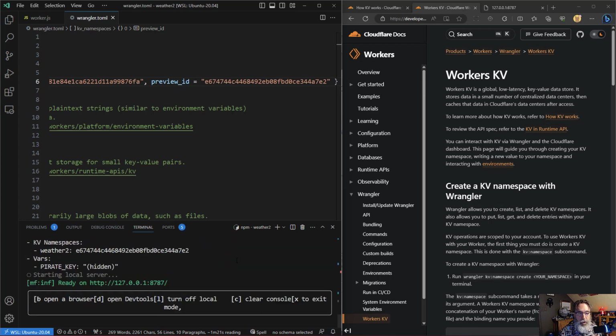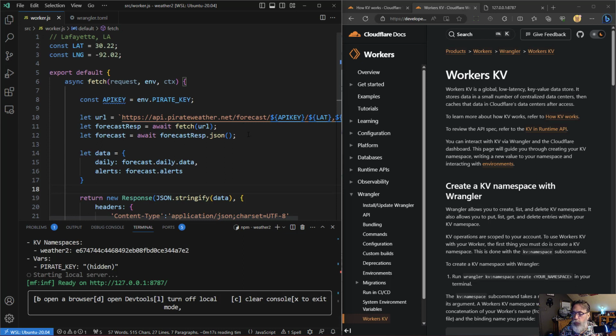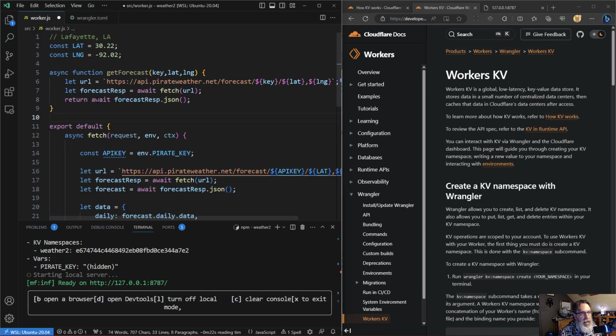All right, cool. So now it's time to actually update my worker. So we'll go in here, and the first thing that I want to do is add a new function that will handle the Pirate Weather API. It's a pretty short set of code, but I would like to have it separated so that my main worker code gets a bit simpler. So I have a new function here, getForecast, that handles that logic.